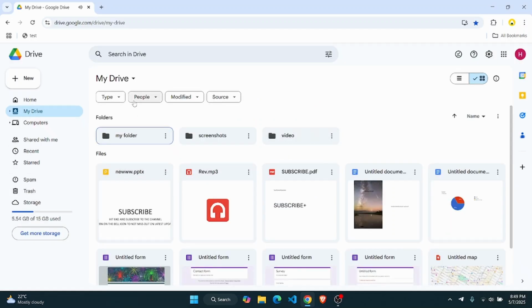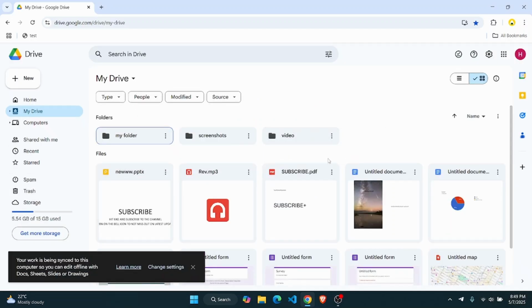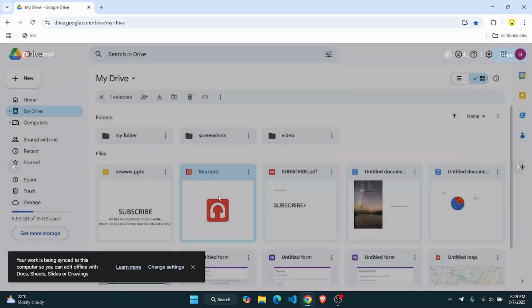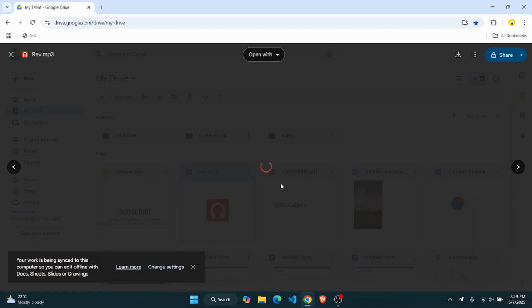Once you get on your Drive, you should be able to see all of the files that are on your Drive. As you can see, I've already gotten an MP3 file here on my Drive. If I just open it up, it will play the audio right here. So this is only the audio format. I can adjust the volume.